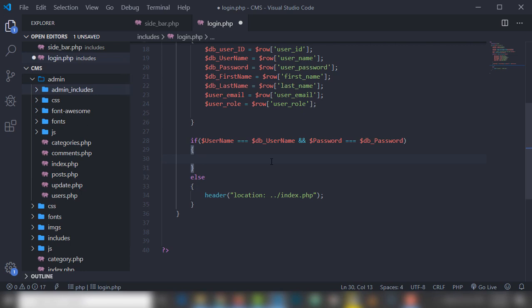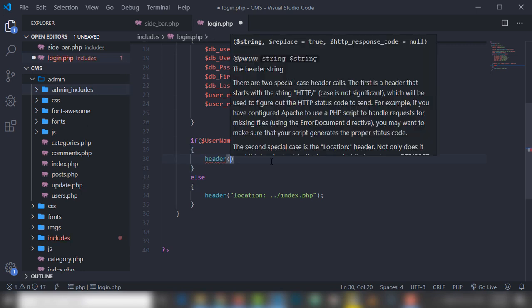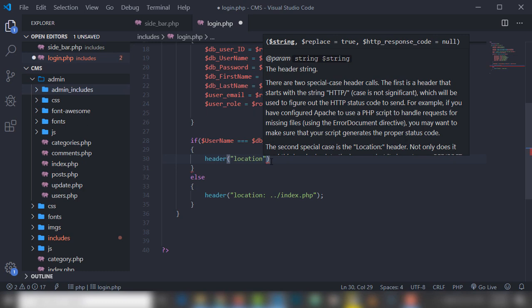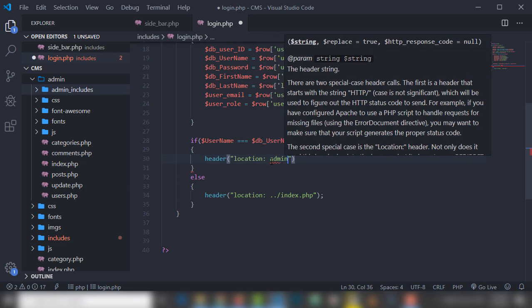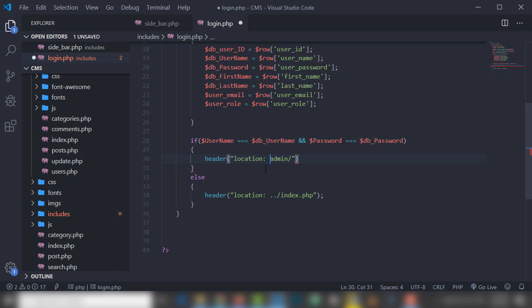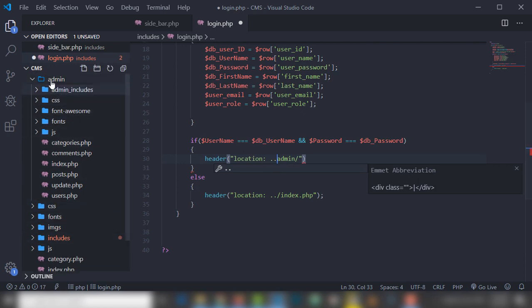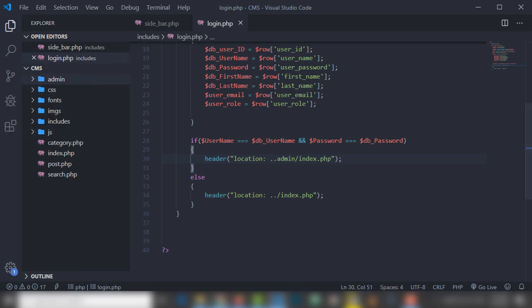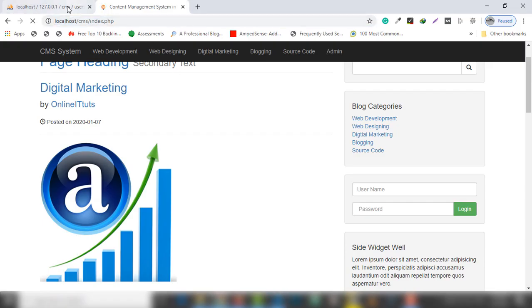This one page, so I'm gonna use header location admin backslash. Right, this is a login page. I need to use .. which means two steps outside of this file and go to the admin folder. Inside our admin folder we have index.php. I think it should work. I don't know for sure, but I'll try it. I use Android.